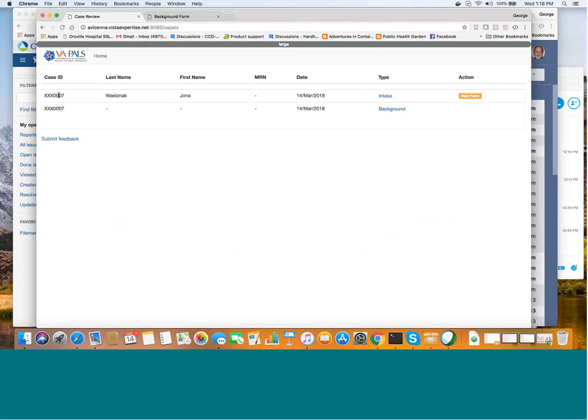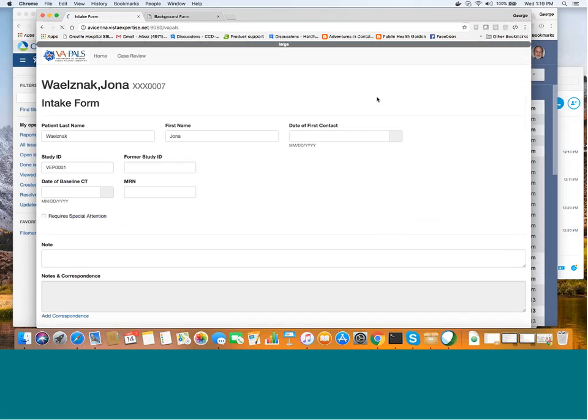They're assigned sequentially, so this one is 7. It'll show the first and last name and get today's date. It will actually generate an intake form and a background form and pre-fill them with certain information. So if we go to the intake form, for example, we would see the patient last name, first name, and the study ID.